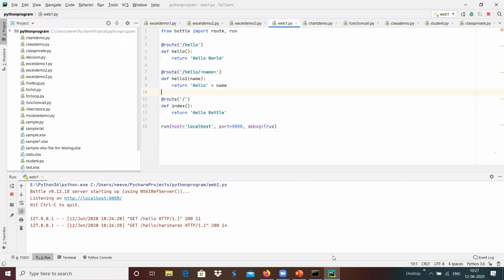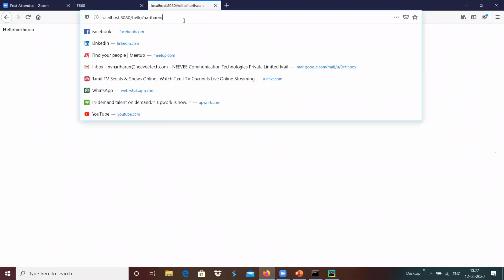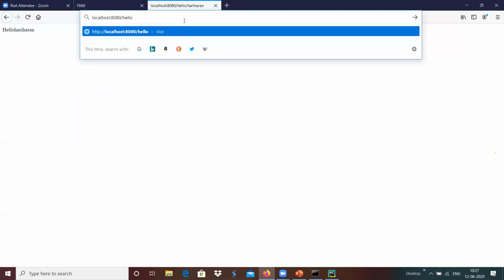For example, I'm going to send something like hello, and then we have the option of an index, maybe I'm going to send username equals Hariharan. And how can we receive this in our Python program and process it accordingly, that we will see over here.